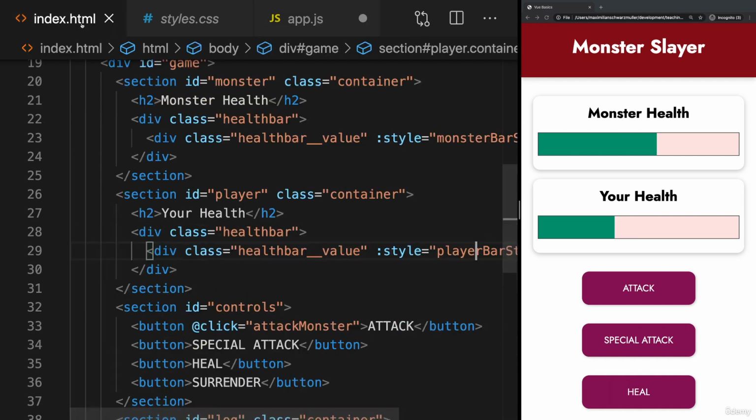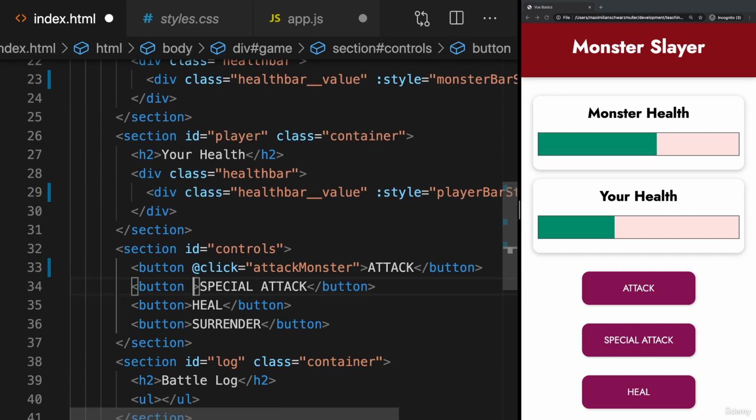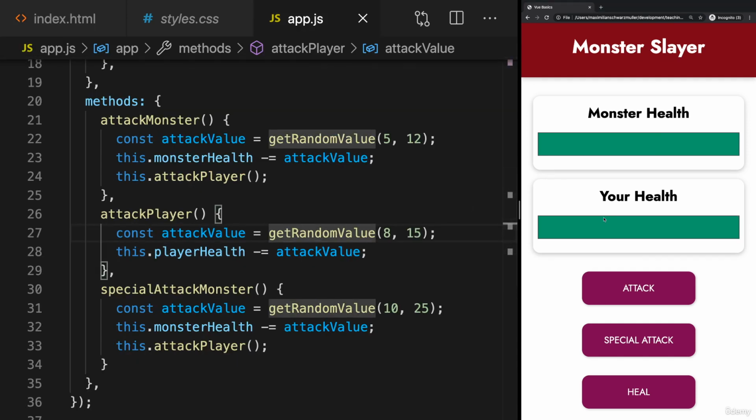Now with that, we can connect this special attack button here, again by adding a click listener, and then by pointing at the special attack monster method we just added. And if we save that and save the JavaScript file and reload, if I click special attack, I'm doing a lot of damage to the monster, as you can tell by its quickly shrinking monster health bar. But the problem is that right now we can spam this attack. So winning would not be too hard because we can press the same button over and over again.